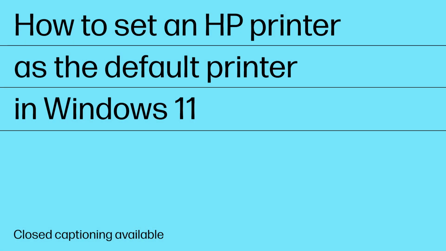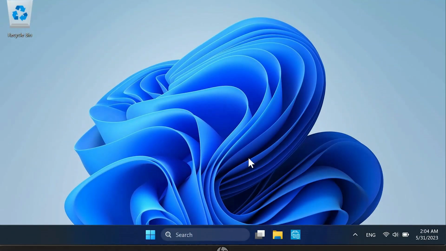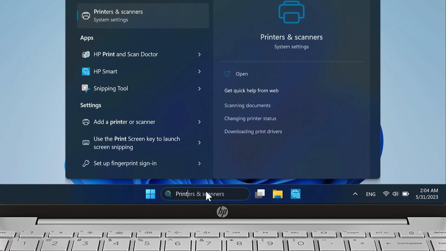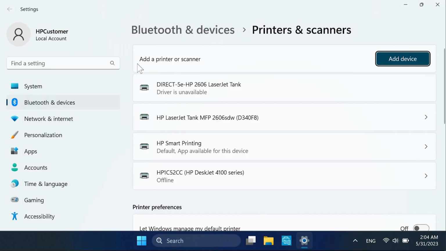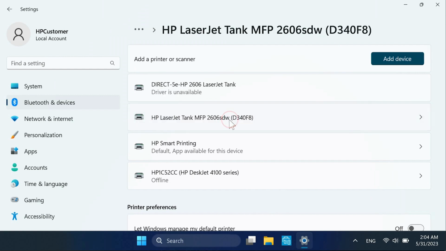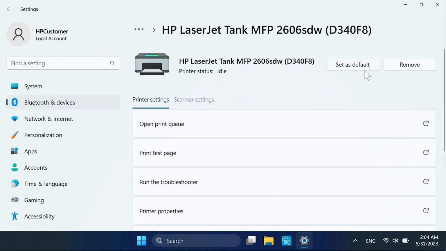How to set an HP printer as the default printer in Windows 11. From the taskbar, search for and select Printers and Scanners. Select your printer from the list. Then select Set as Default.